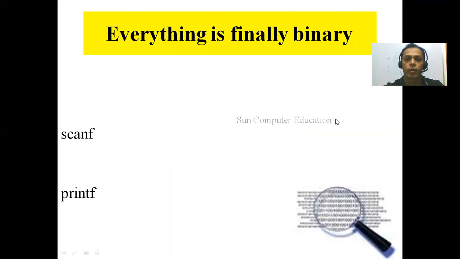Now, what you have to understand is that everything is in binary inside the computer. So when you use statements like printf and scanf, basically printf stands for formatted printing. Scanf stands for formatted scanning. That means these are two functions. In these two functions, we are allowed to use format characters. Generally, in other functions, we don't use format characters. There are only two functions where we use format characters: printf and scanf.